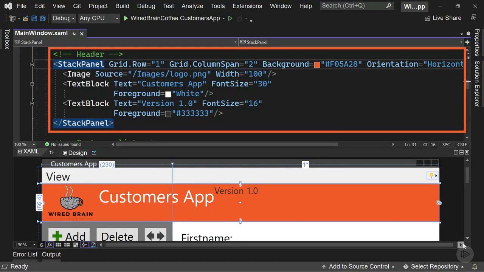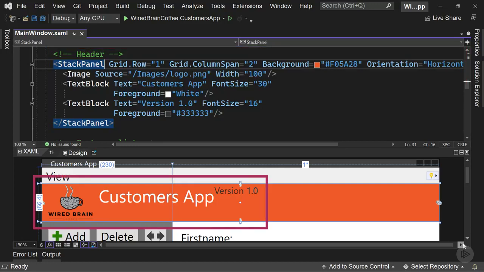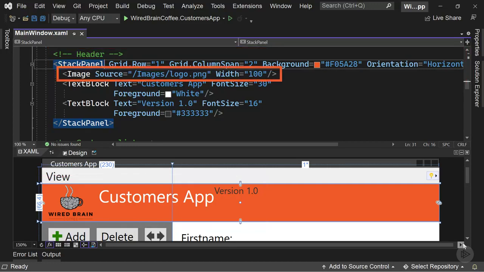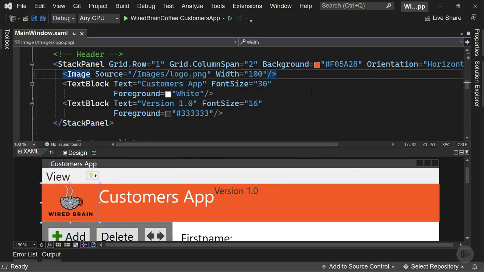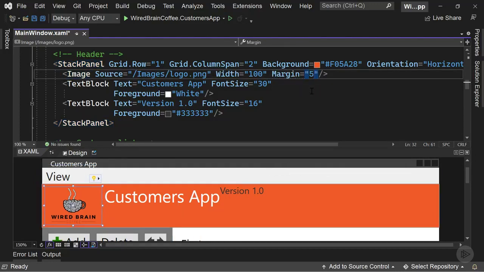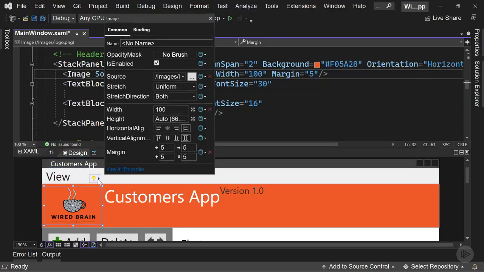Here you can see the stack panel for the header, and here you see that the header is not aligned so well. First, I want to give the image element a margin of 5 pixels on every side. To do this, you can directly set the margin property here on that element, and now you see it has a margin of 5 pixels. Instead of using the XAML editor, you could also use the designer. As you can see, the image element is selected, and when you click here on this little light bulb, you can edit the most common properties for this element, like for example here the margin property.